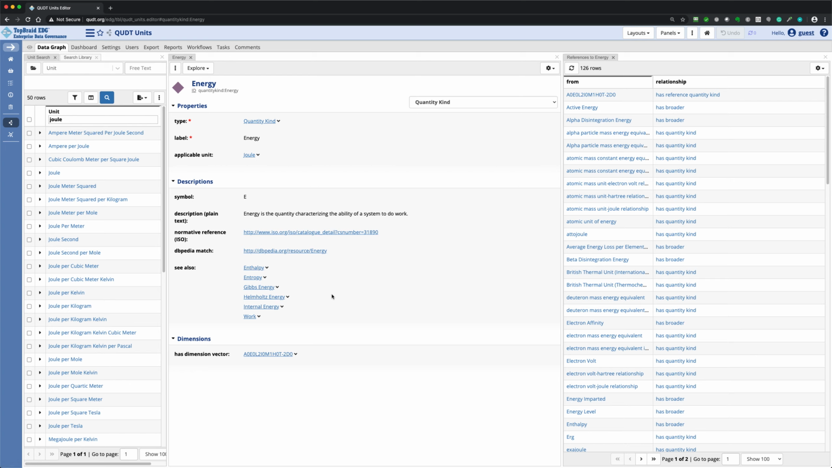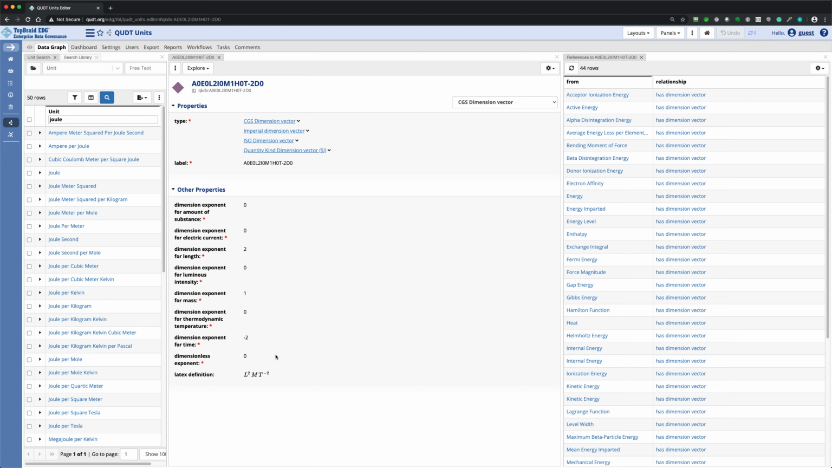Finally, every quantity kind has a dimension vector, which gives you, for the SI system, what the base dimensions are for energy. Click on that. Energy, think of E equals mc squared, so energy is mass times velocity squared, or length squared divided by time squared. So that's basically gets you through the units, quantity kinds, and dimension vectors for QUDT.